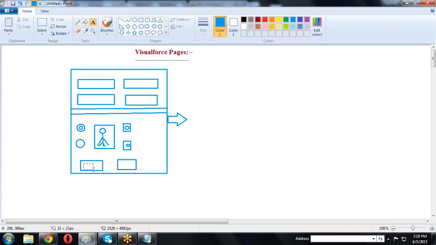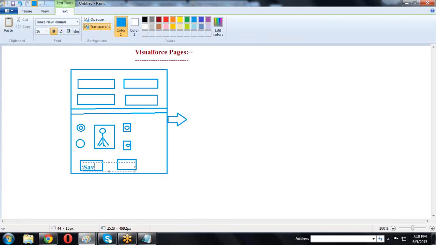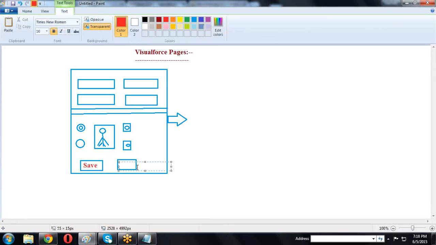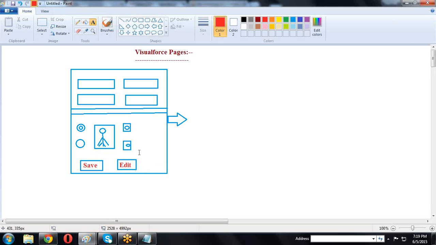If I click the save button or the edit button, in this way I want to create my own design. I require my own designing only. If you want your own design, then we create your own pages and design them.